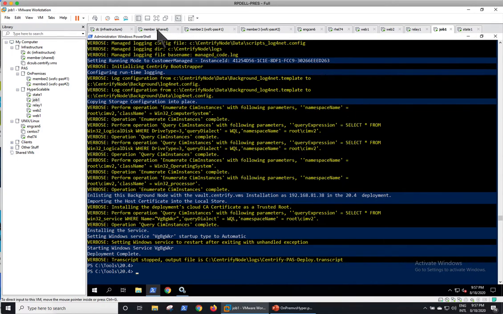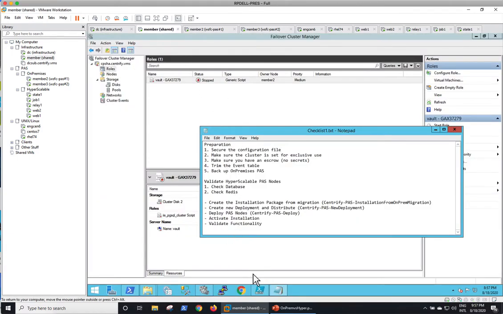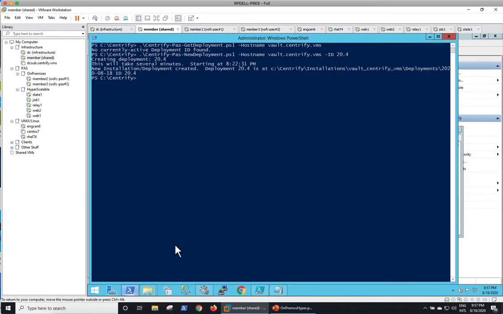So now I can go into a management server, and I expect the output of some commands to change now because we have an installation. If we look at the get deployment, you're going to see that there's a 20.4. Actually, there's no active one, right? So that's very important. Let's take a look at the nodes.